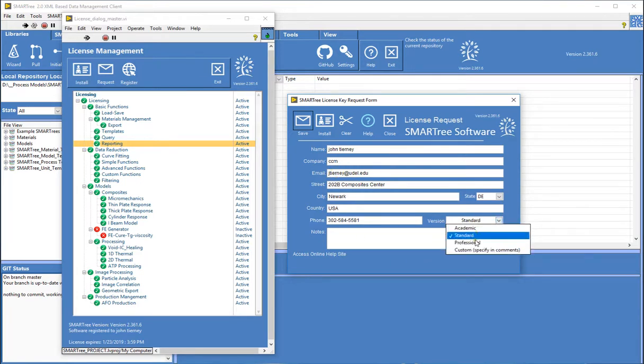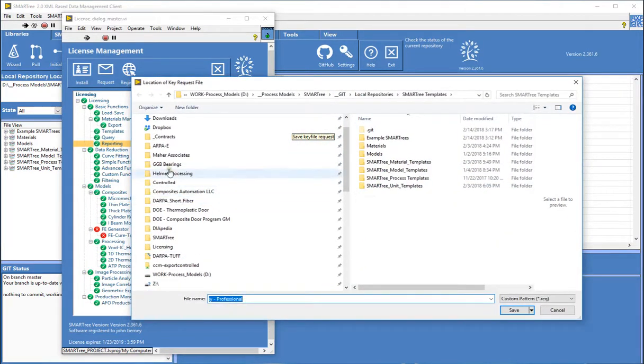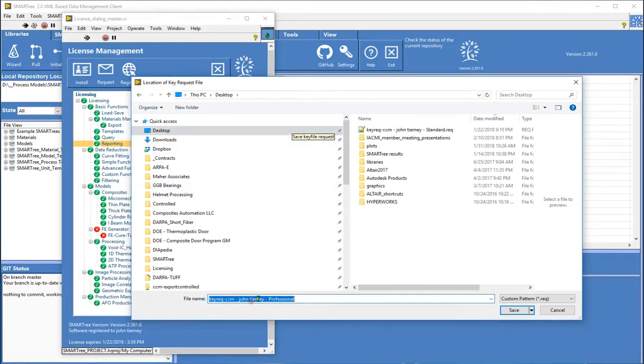And you can then select what version you might be using. Students would use an academic version. There's also a standard or professional version. So pick one that closely represents what you'd like to have, and then hit save. When you save that, you're going to save it to a file. I'm just going to save it on my desktop and just give it a name. In this case, it'll automatically name it based on your name and the version you're looking for, and then save that file.